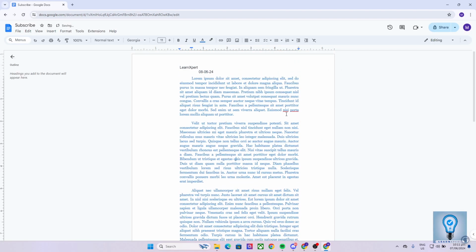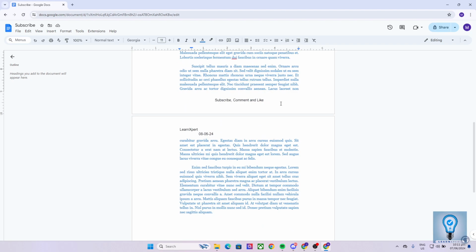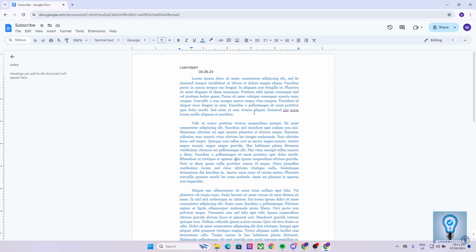And now as you can see, we have changed the margin on the left side as well as the right side of our document, while the top side and the bottom side remained 1 inch. That concludes it for this video.